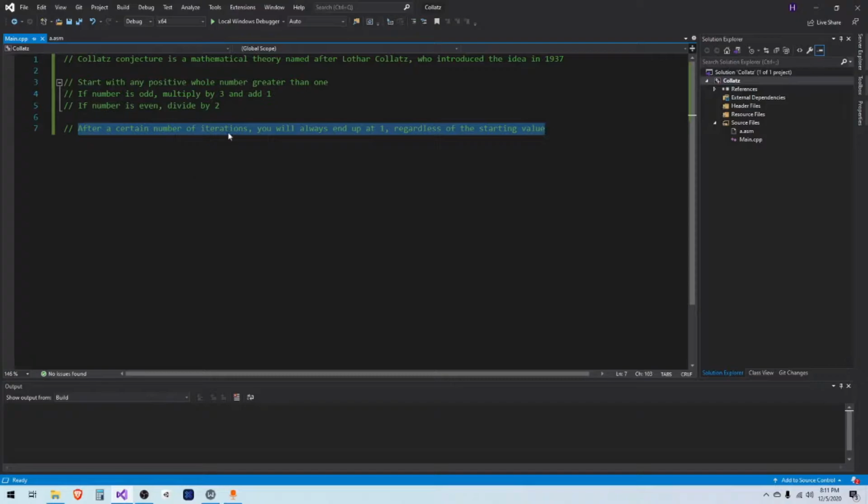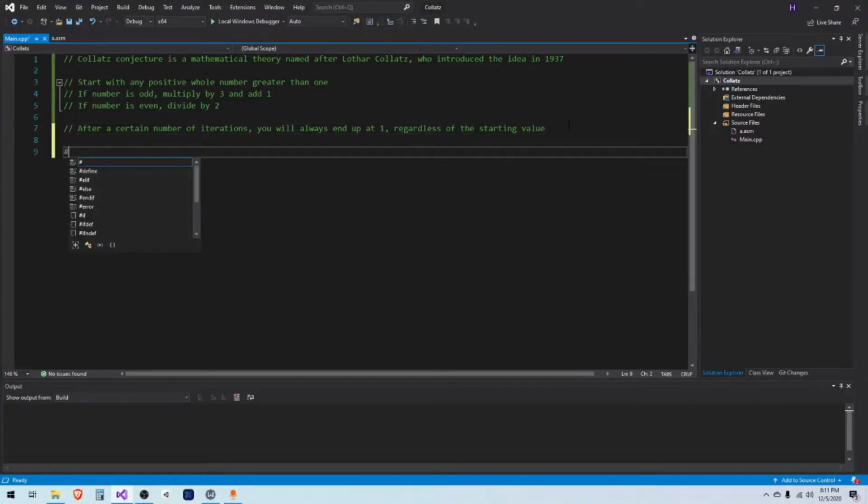So, this program we're going to write will count the number of iterations it takes to reach 1 from any starting value greater than 1 using the Collatz process. So first, let's start with some boilerplate.